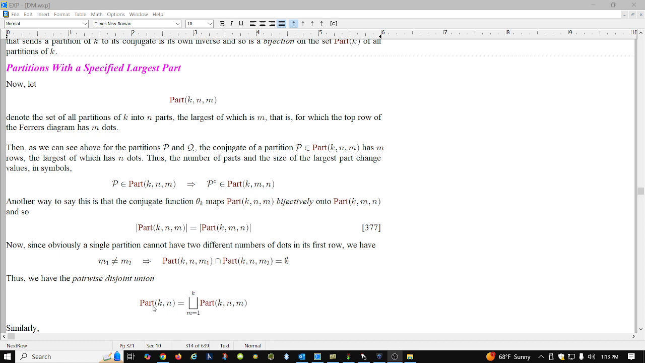So in other words, I can split up this set by largest part size. I can take all the partitions of k into n parts whose largest part size is k, and then whose largest part size is k minus 1, k minus 2, and so on. Those individual groups partition this set in the set sense. So this set is the disjoint union of these subsets.